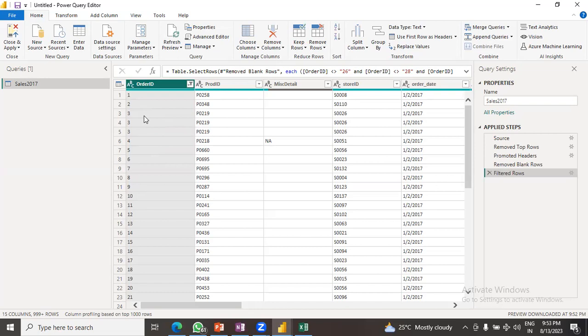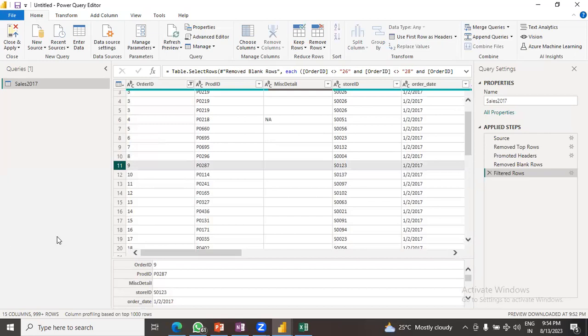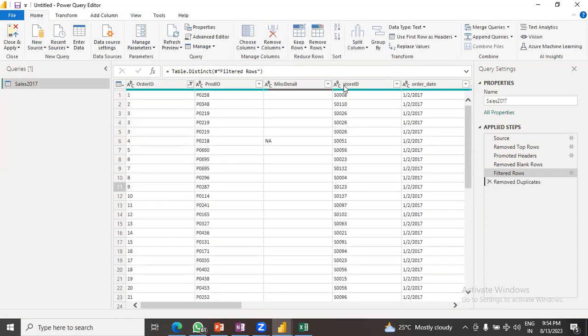But there is one thing about deleting the duplicates. Let's say you want to delete all the duplicate records, and when I say records, I mean the record across each and every column, not specific to one particular column. If you look at these values, 3, P0219, S0026, this is all similar. So these two are completely similar. What I need to do in this case is not select any particular column, go to remove rows, and then remove duplicates.